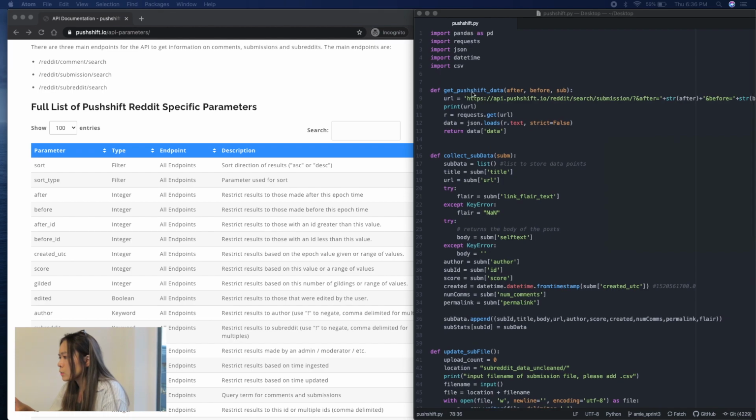When we use this URL, we modify the parameters after the endpoint to sort and filter out the data that we want. So let's just take a look at the parameters of this URL here. We have the Pushshift API followed by the Reddit search submission endpoint, and after that endpoint is where we'd want to specify our specific parameters.